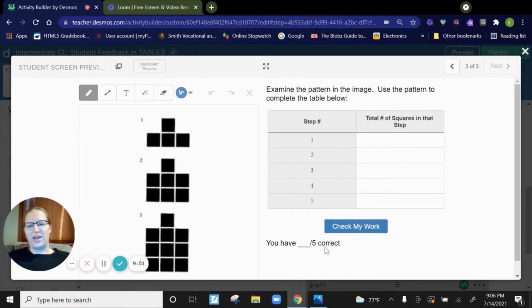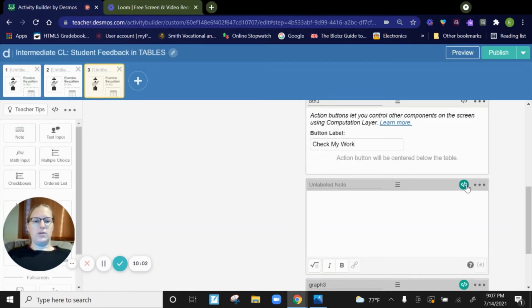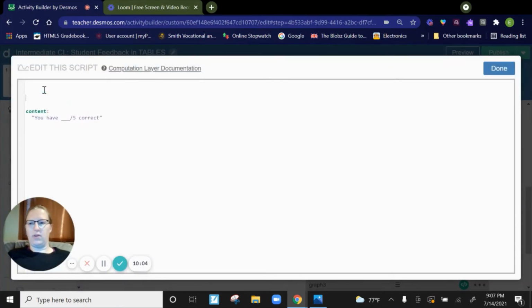We don't want it to look like that. We want it to actually fill in a number. But we also don't want students seeing this yet. We want it to show up after they've pressed the button. So we can also add in a few other things.